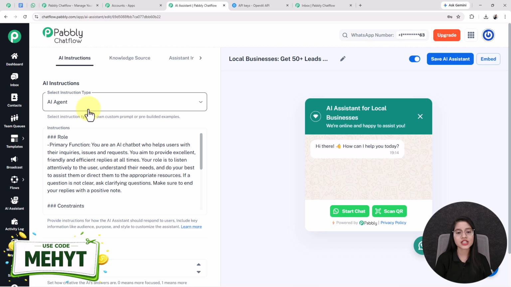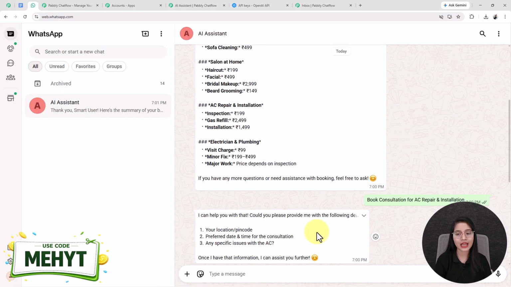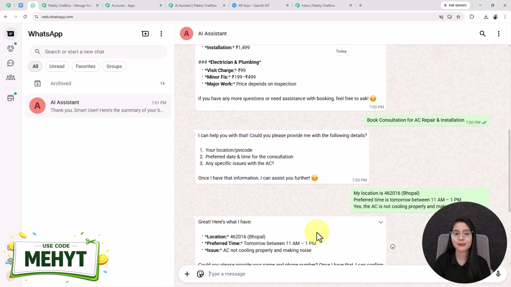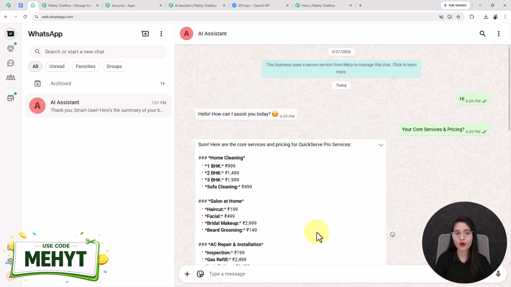This AI assistant will give instant replies to your users in real time like this without you touching your phone. So what are you waiting for? Go and try this amazing automated WhatsApp AI assistant for your own business.